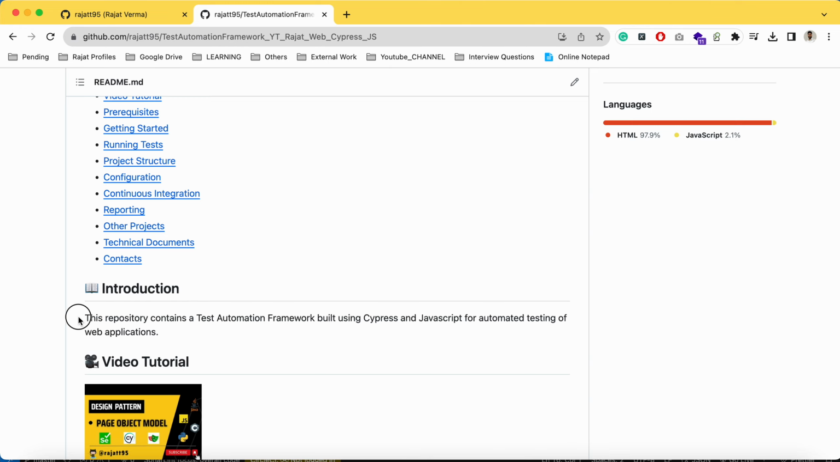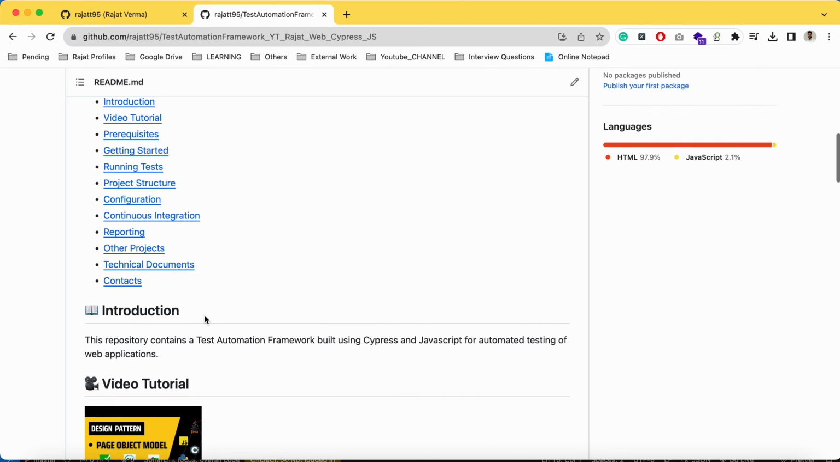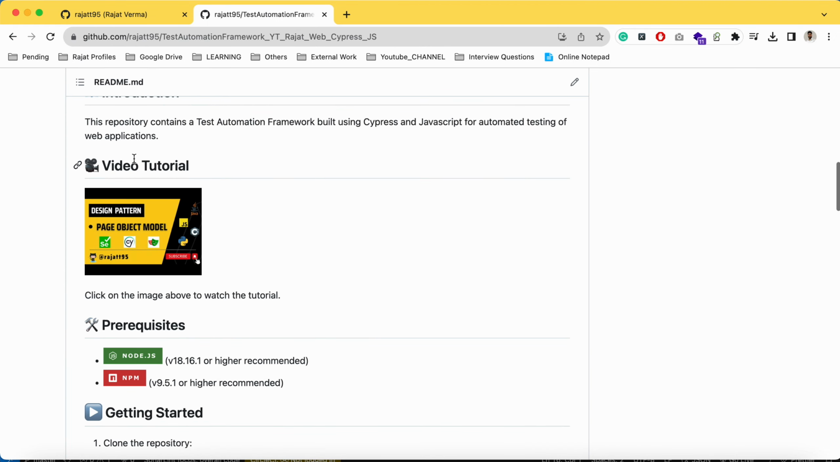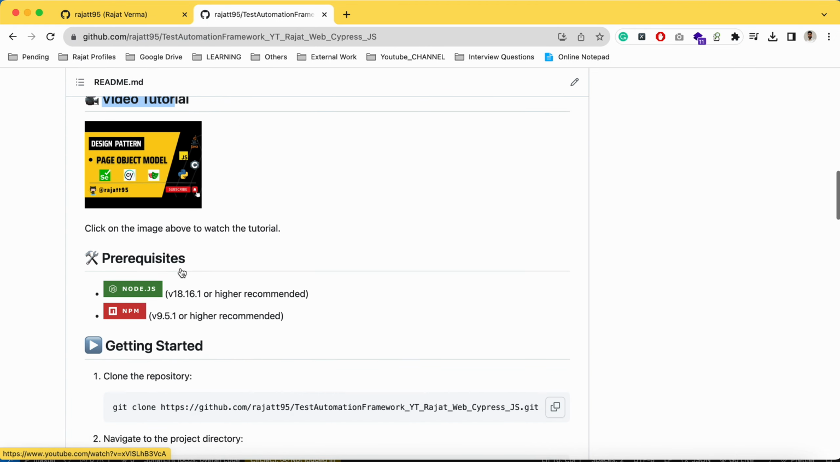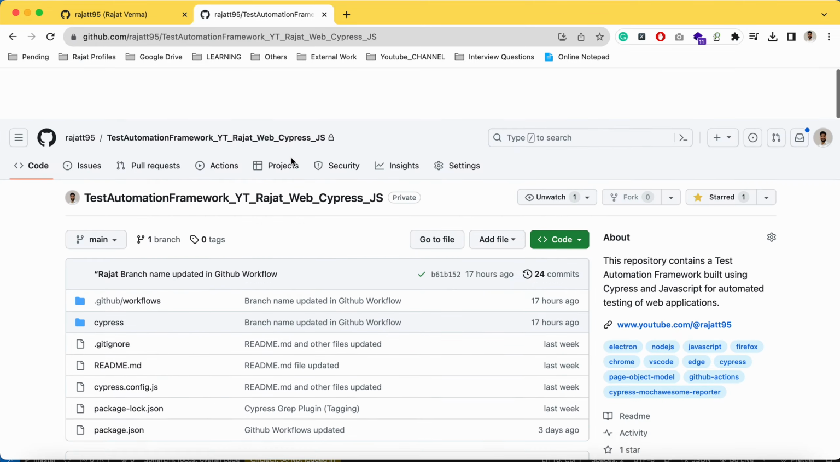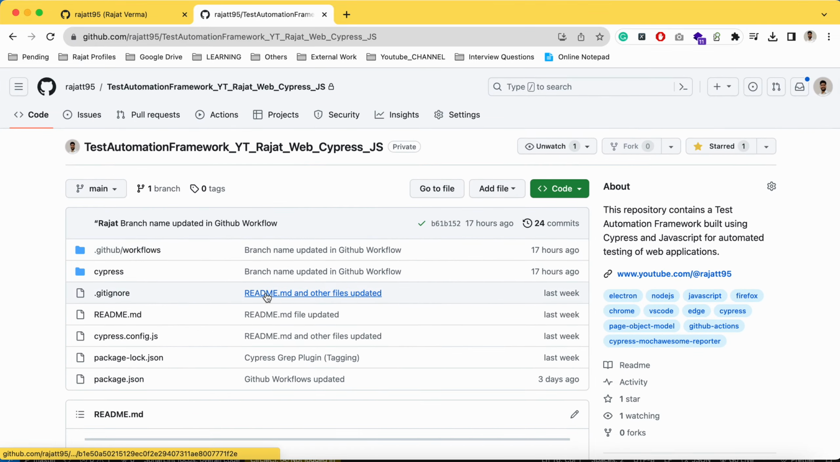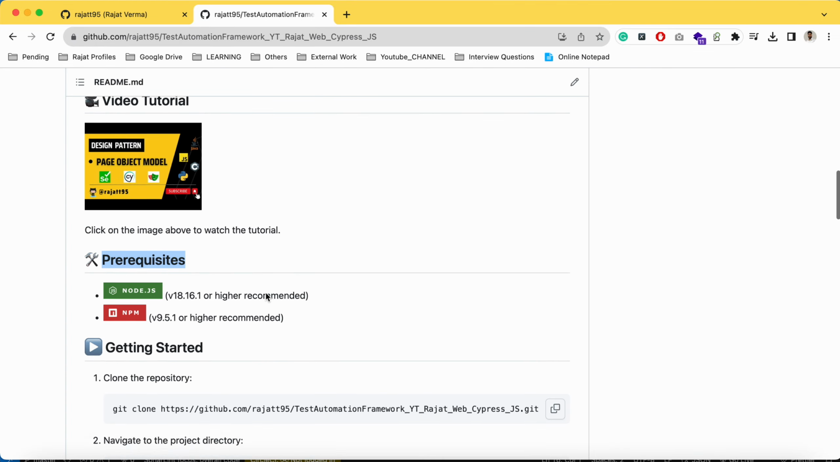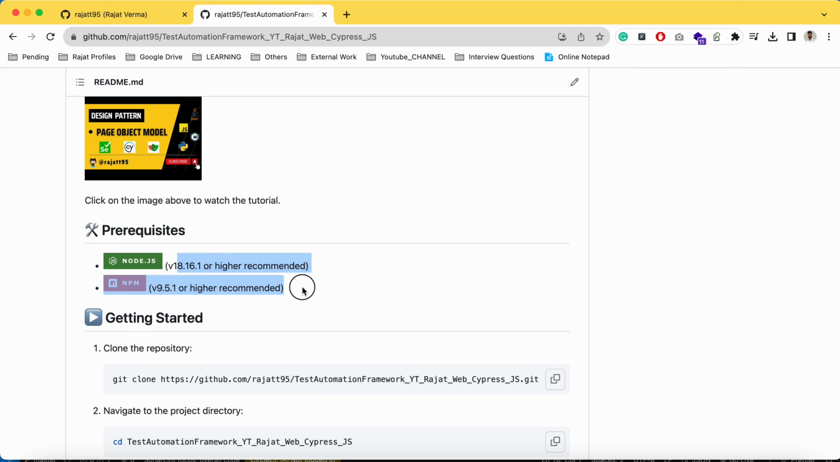This repository contains a test automation framework, so we can provide the introduction here for the project which we have created. We can provide the video tutorial if there is any. Okay, this needs to be updated. And we can provide the prerequisites: if you want to execute the test cases using this test automation framework, you need these two software. And what is the recommended one?